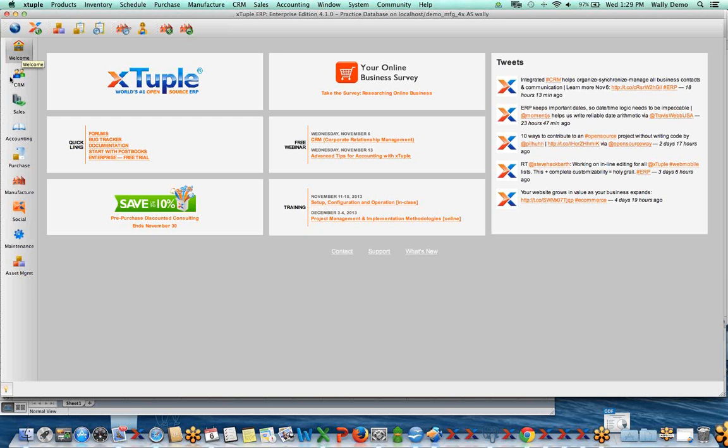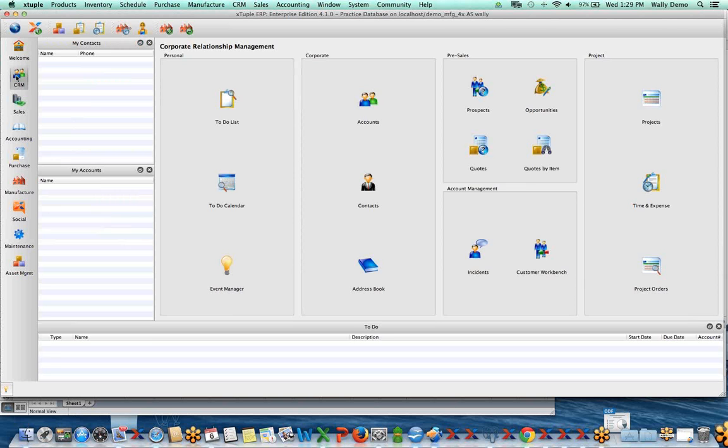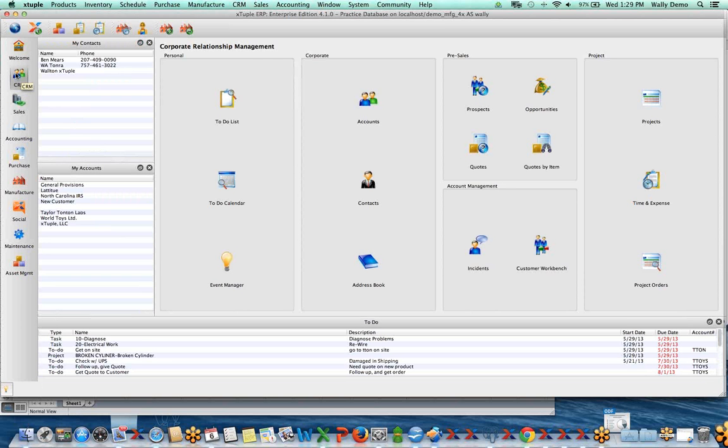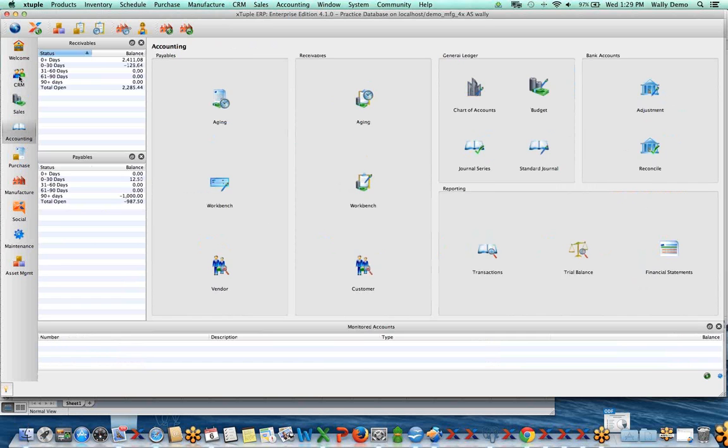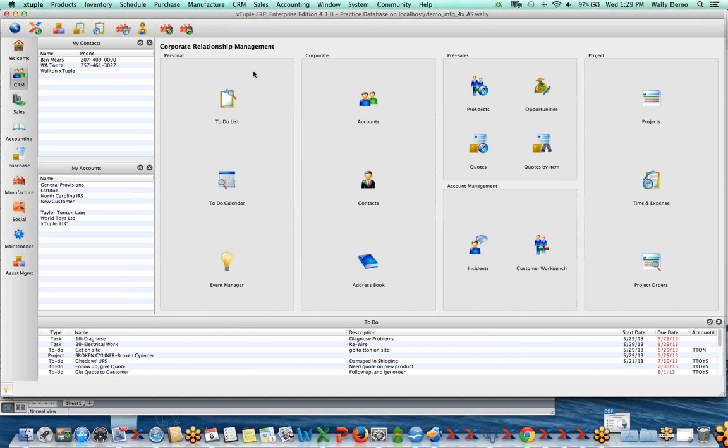So I'm on the welcome page here. I jump down and I'm going to go to CRM. This is where we're going to be spending a whole bunch of time today. This is called the CRM desktop. Each of these icons here represents a desktop, and we're going to be spending time with the CRM desktop here.